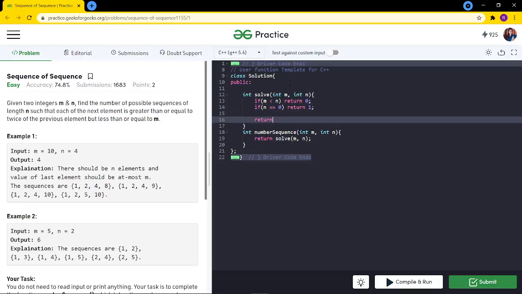Otherwise, what we have to do is make the recursive calls. When my nth position is the same as m, then my n minus 1 position could be at most m by 2, and when this is lesser than m, then I'm assuming it could be at most m minus 1, and whatever I get, I will just simply add it and return it.